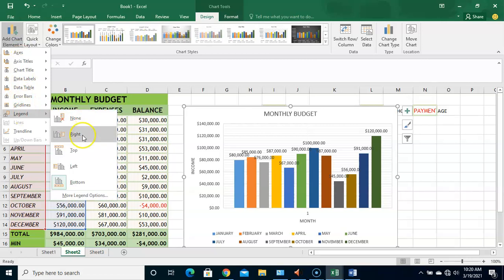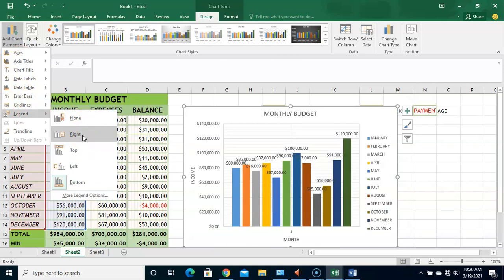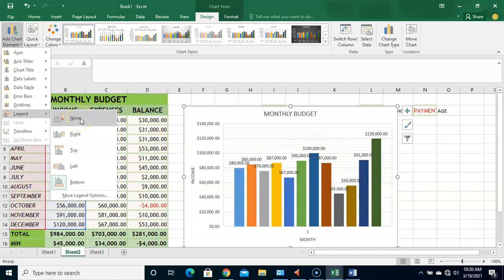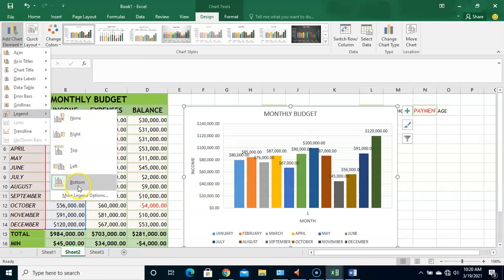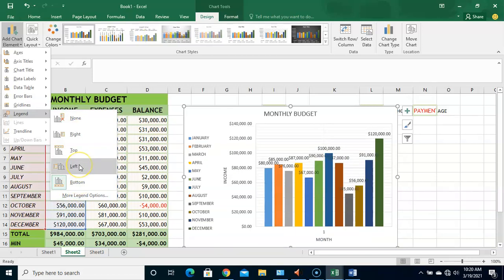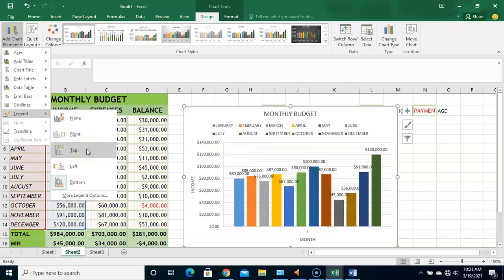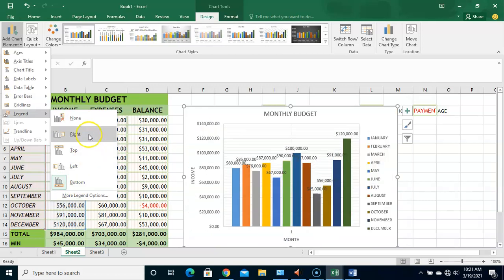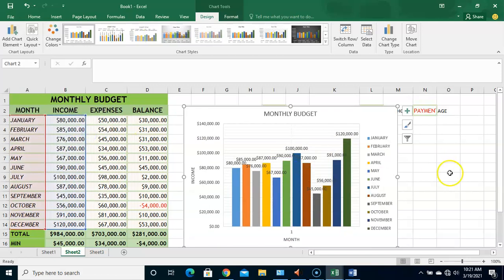We have the legend also. Where do you want it to be? You want it to be at the right. Or you don't even want any legend at all, it's going to remove everything. Initially it was at the bottom. You want it at the left corner, you can have it. You want it on top, you can have it there. I always prefer my legend to be at the right side of my chart, which is something of this nature that you're seeing. So this is how it works. I'll select right, and I'm going to have a change.